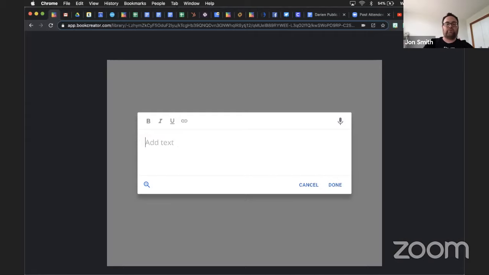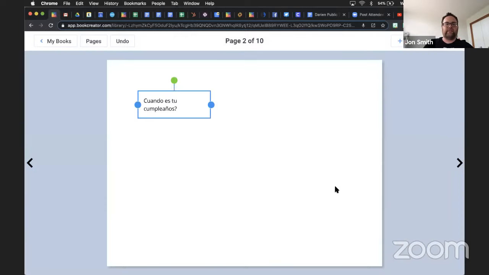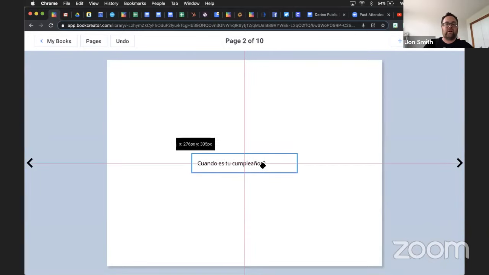the next time. So for example, if I click this, Cuando es tu cumpleaños? I hit stop, add my question mark. I know that I need another question mark in there, but then I hit done, and now I have my text, and I just used my face to write it.